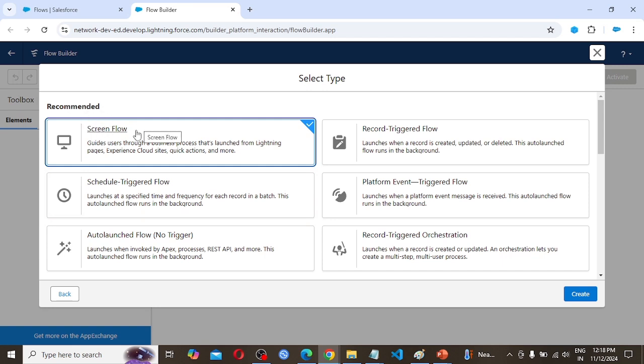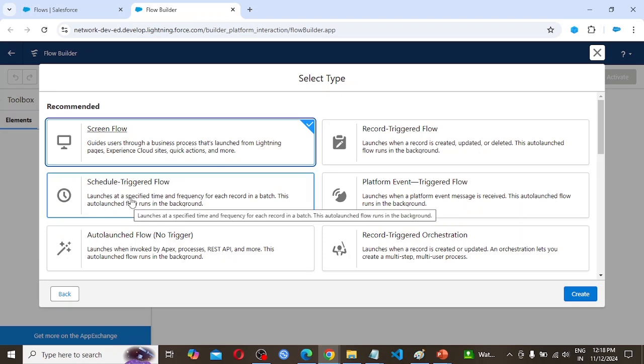So screen flow is there. It guides users through a business process that's launched from Lightning Pages, Experience Cloud Sites, Quick Actions, and more. Then we are seeing the record triggered flow. It launches when a record is created or updated or deleted. This auto launched flow runs in the background. Then coming to scheduled triggered flow, it launches at a specified time and frequency for each record in a batch. This auto launch flow runs in the background.